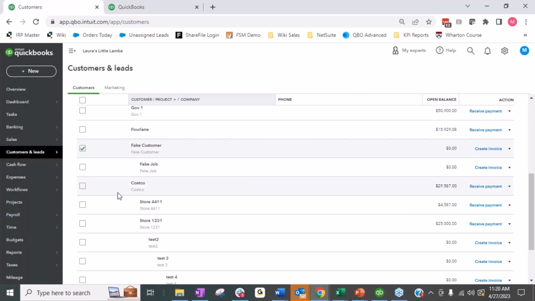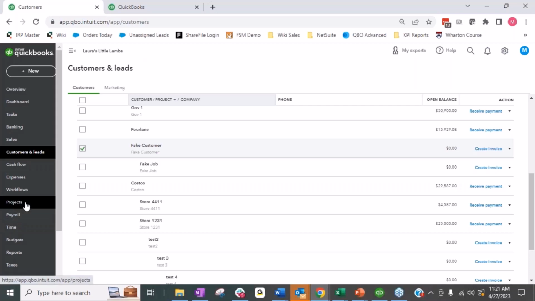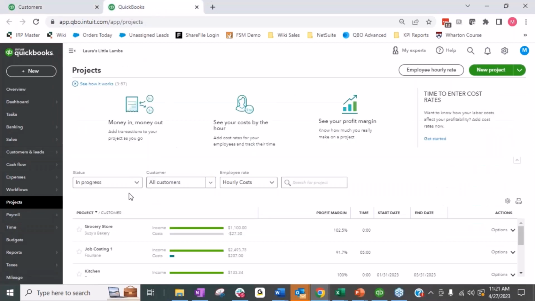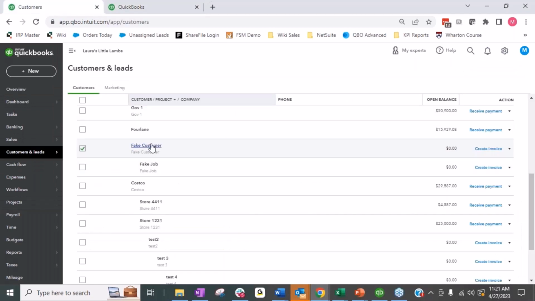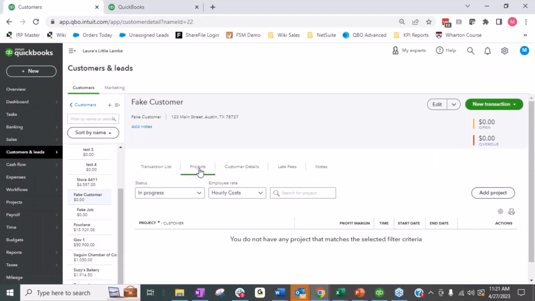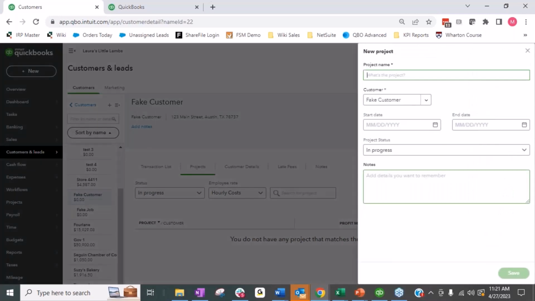So how do we create a project? You can go to the projects tab, which is always fine, and create a new project from there. But the way that I like to navigate best is to do it from the customer. So I can click into Fake Customer, click on Projects, and add a project from there.